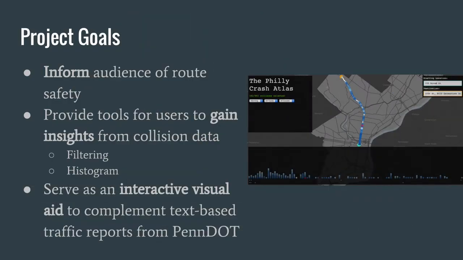We outlined three main goals for our application. The first is to inform the audience of their route safety. This is done by showing the accidents along the route and depicting the severity of these accidents. Our second goal was to provide tools for the users to gain insight from collision data. We did this by filtering common causes of accidents and exploring information about individual accidents through the histogram.